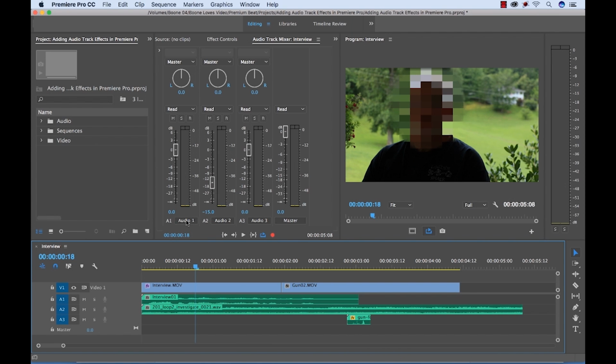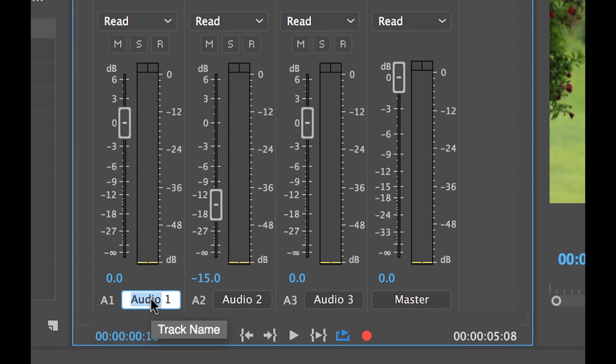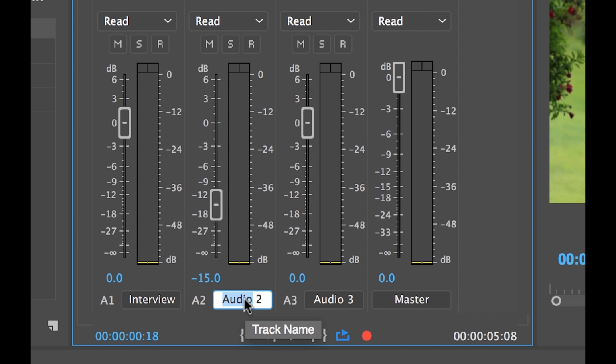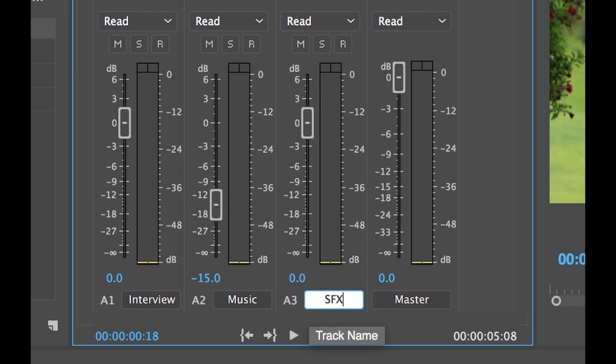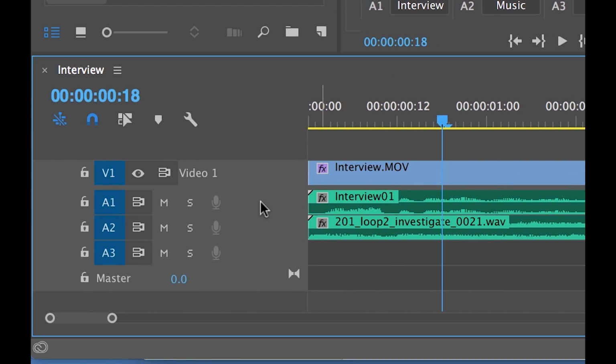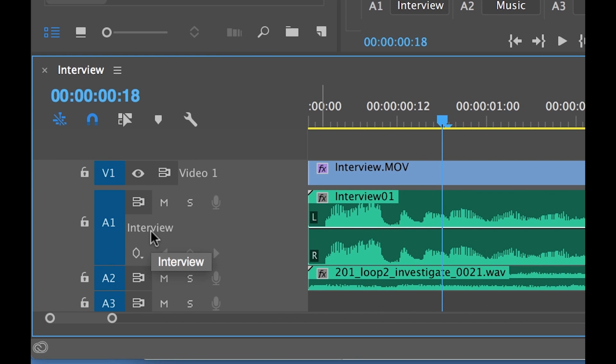So to keep ourselves organized, I want to rename the track names up here in the track mixer. So track one is the interview, track two is music, and track three is sound effects. And now if you look down here in the timeline, you'll see that those track names show up here as well.